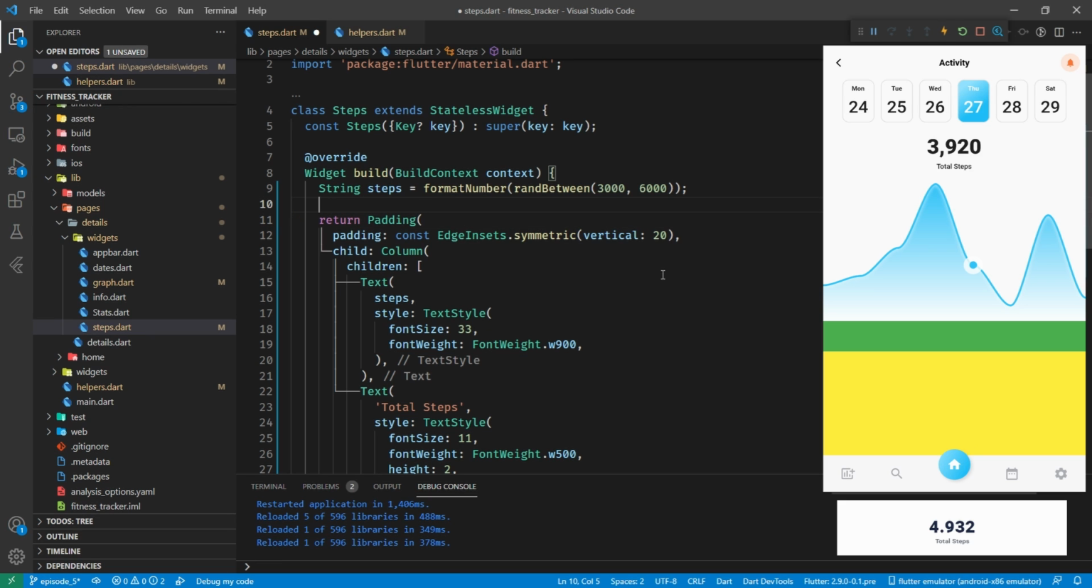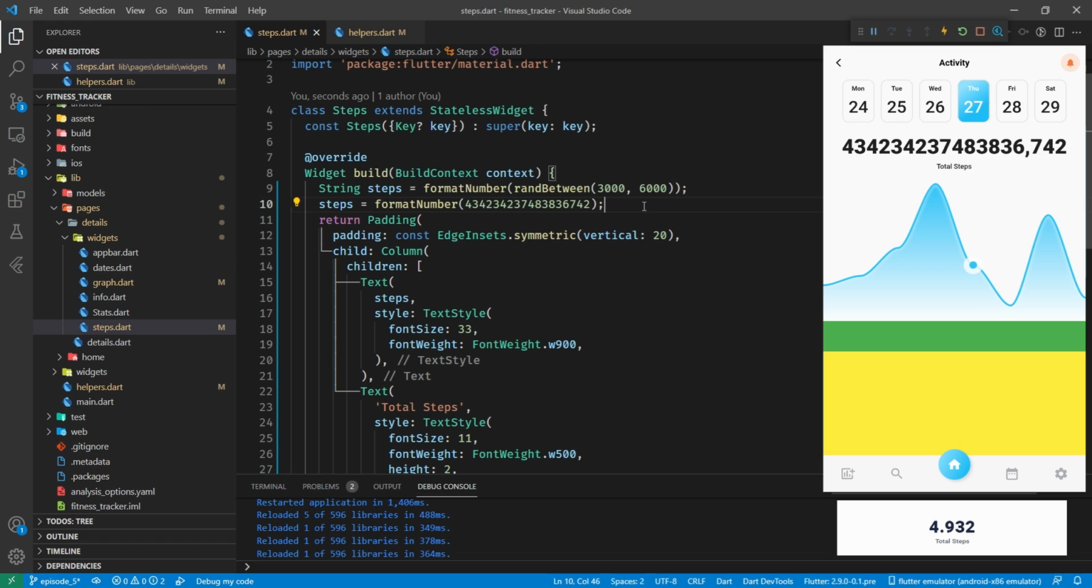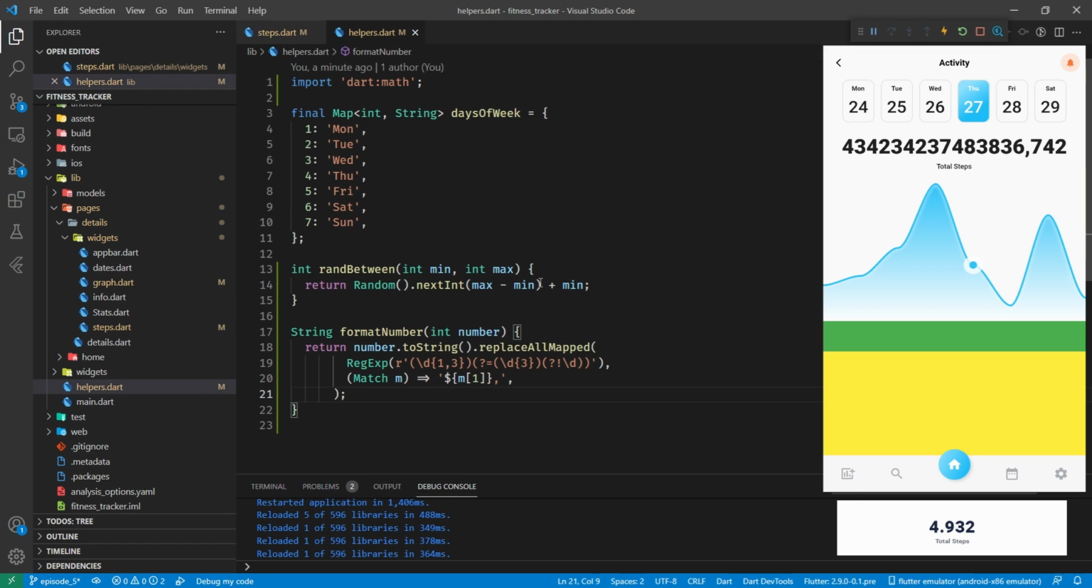And we would, if we just override steps here by putting in a long number, in fact it's not a number, it is a number, and put that through our format number function, you can see that that hasn't worked. There we are. Sorry, my regular expression, I'm just missing that. Okay.